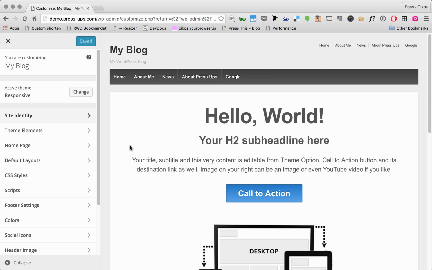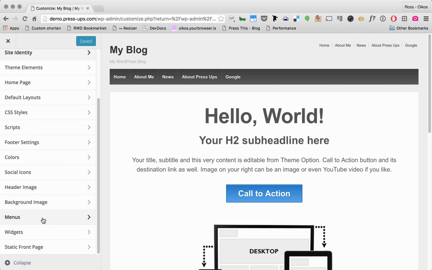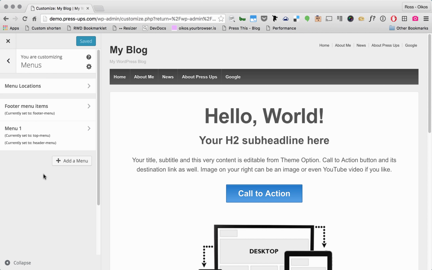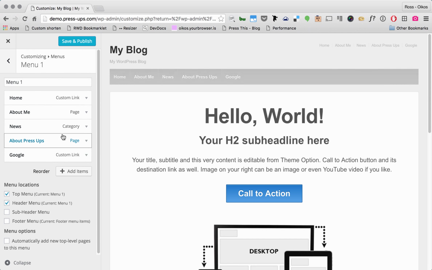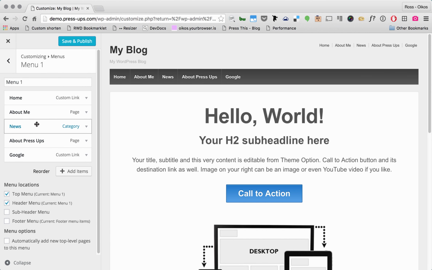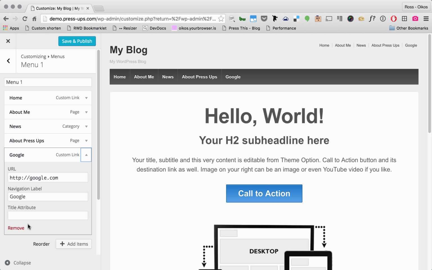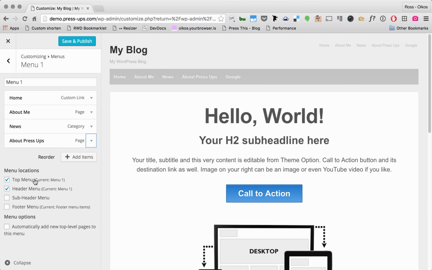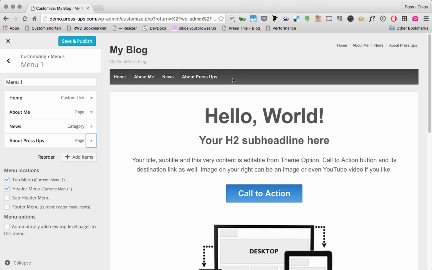so that's really handy. So the first thing that's changed in WordPress 4.3 is that if you find where it says menus, you can now actually manage menus and menu locations from the customizer. So what we'll see here is that menu 1 here is currently set to the top menu. If I click on that, you'll see Home, About Me, News, About Press Ups and Google. That's these things across the top here. And I can modify these. So let's remove the link to Google here. That will refresh over on the right hand side and disappear.